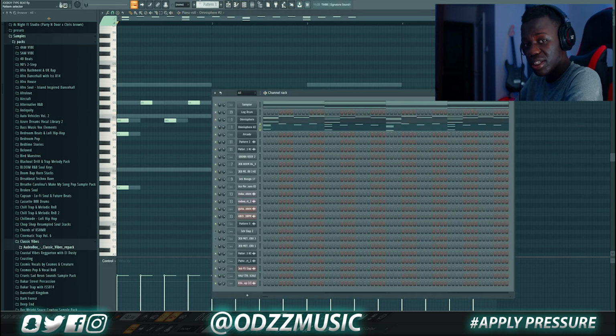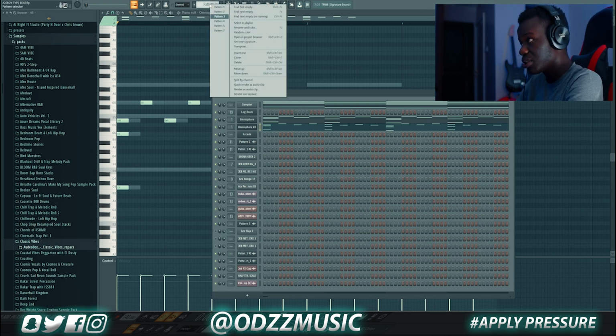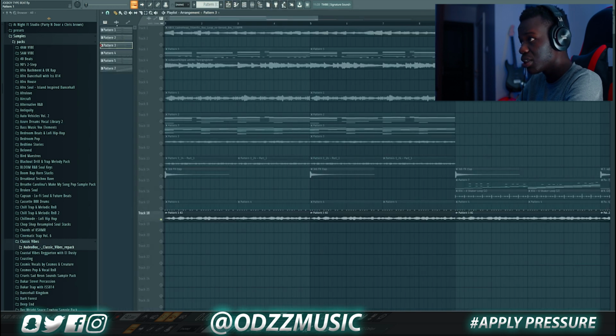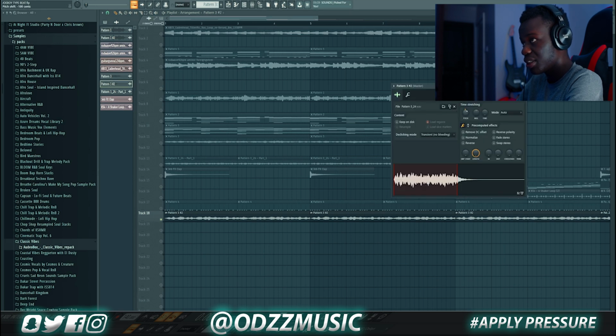I rendered the melodies and pitched them down, -100 semitones. So how to render your melodies? You come to the pattern, right click, quick render as audio clip. It will appear here, and then you just drag and drop. Double click and I pitched it -100 semitones. So here's how it sounds now.